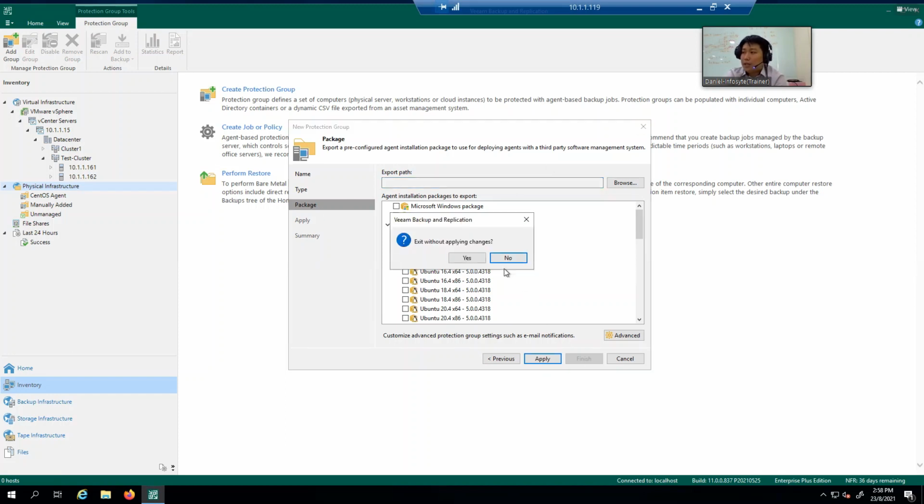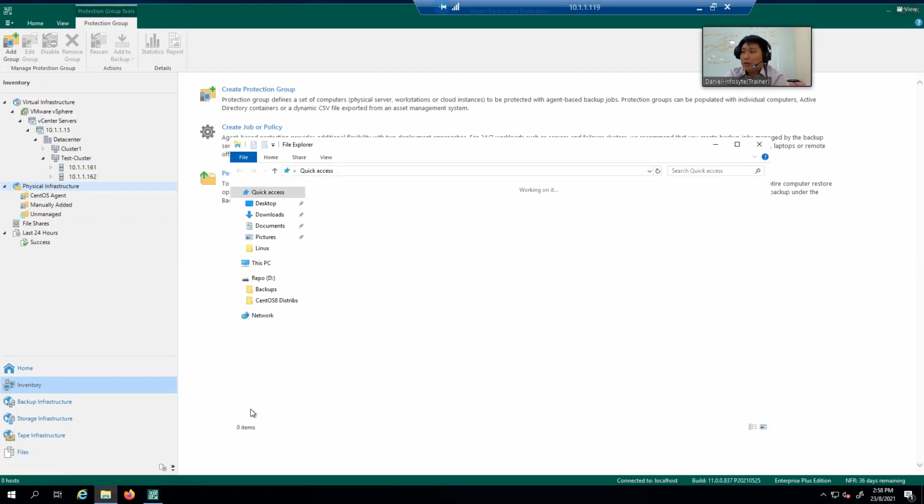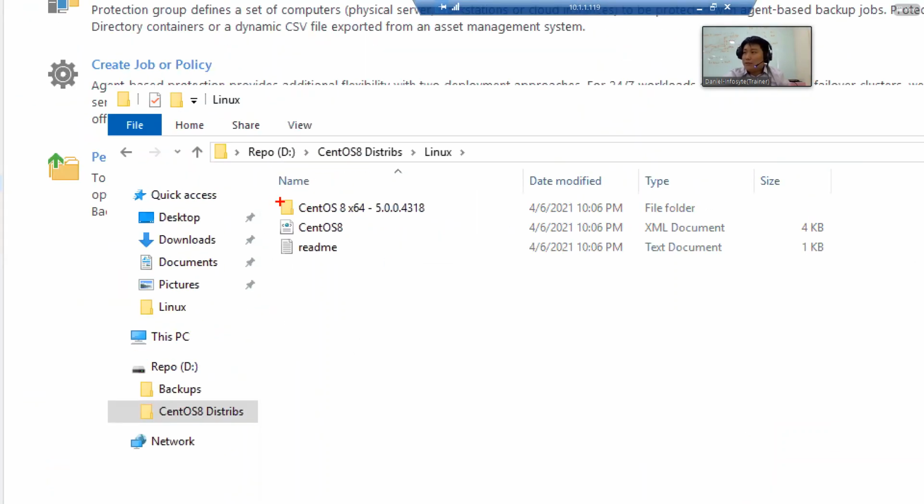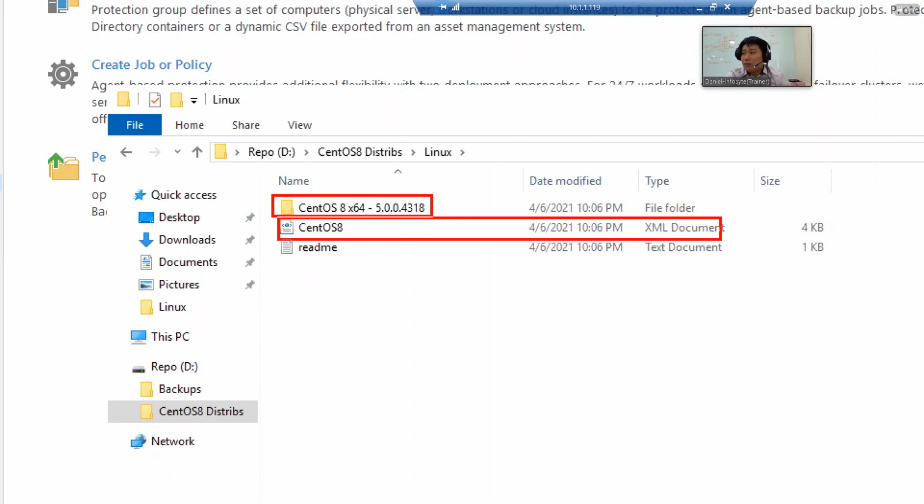Then you will see that after exporting it out, the file looks like this. So we see here, I selected D drive to export my package. You see I have a CentOS 8 distribution, then here I have Linux. So I will have a few files here. One is the installer folder that comes with a few packages. Then you have your XML configuration file. And they also come with a README file to tell you what you need to do.